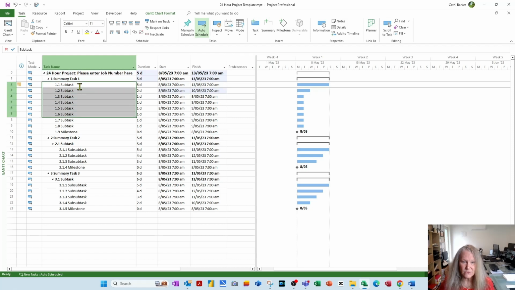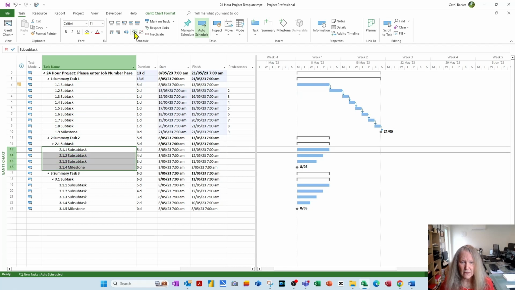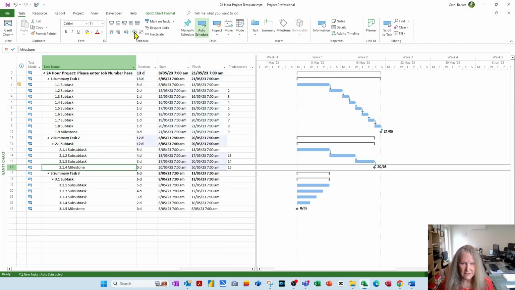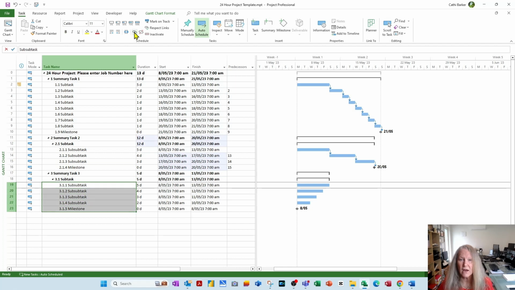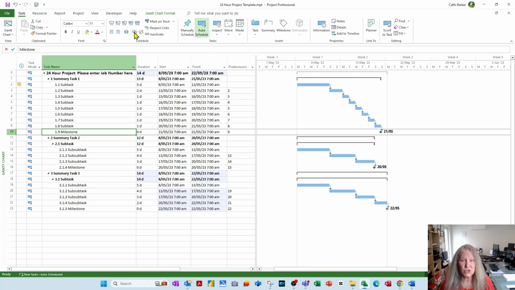So if I select this group of tasks here, I can link. If I select this group of tasks here, I can link. And if I select this group of tasks here, I can link. So I've linked all my subtasks together. But I now want to link some of my summary tasks. So I may say that when this milestone is achieved, the next summary task can begin.